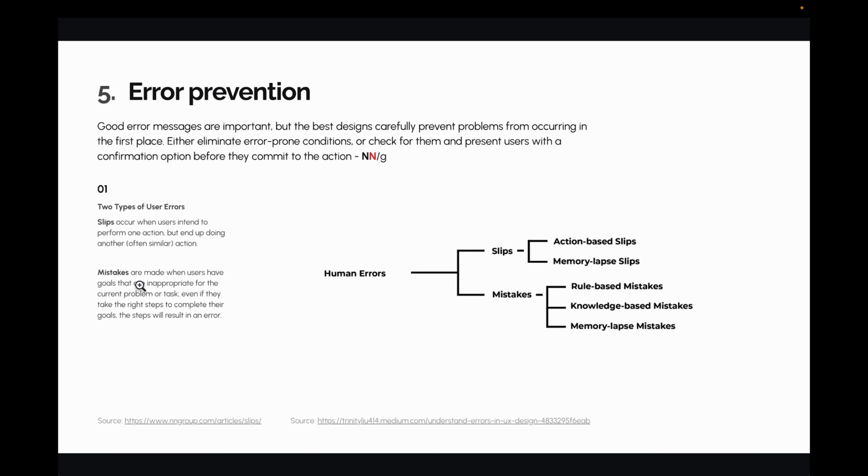So the first one being slips, and then there's mistakes. Slips occur when users intend to perform one action but end up doing another action, which is also quite often similar to what they intended to do. But mistakes are often when users have goals that are inappropriate for the current problem or task. Even if they take the right step to complete their goals, the step will result in an error.